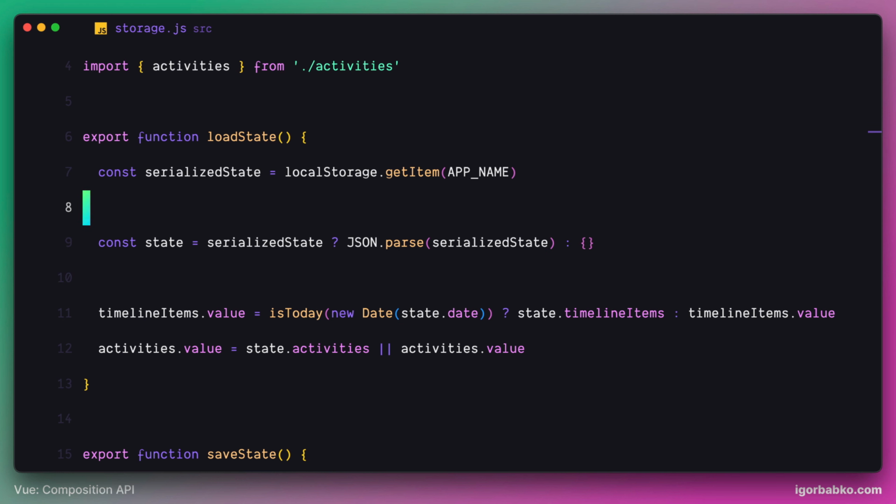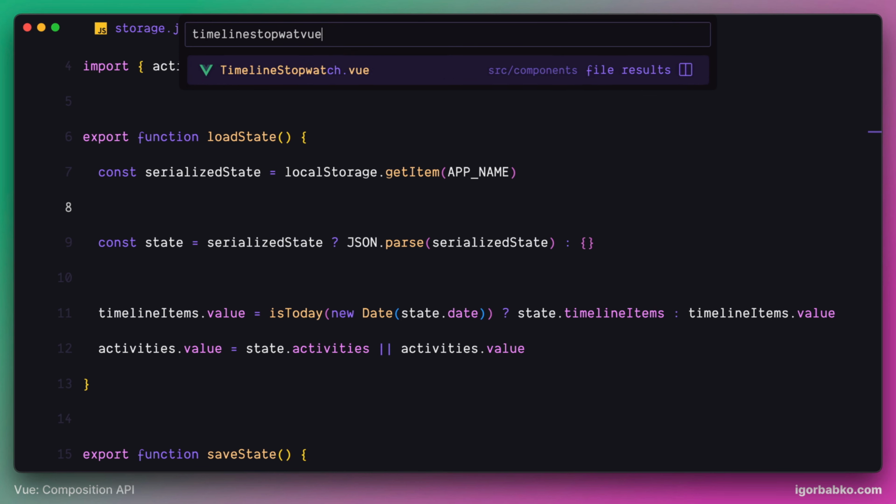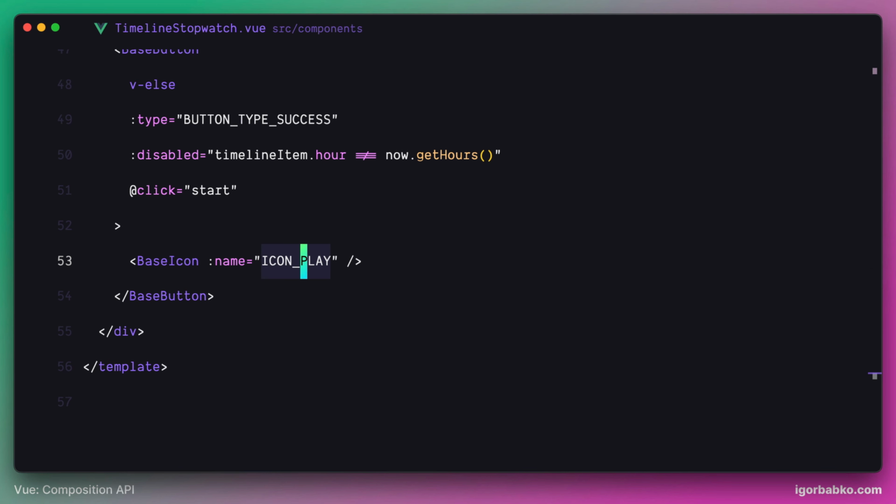So let's open up the component which renders timer. It is timeline stopwatch component. Anytime we click the button to start the timer, this function start gets executed.